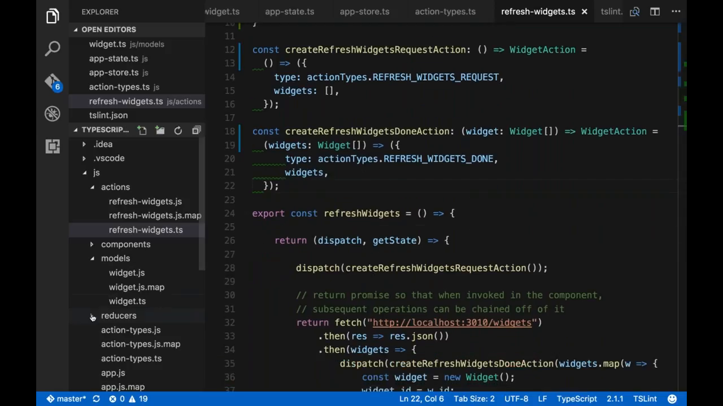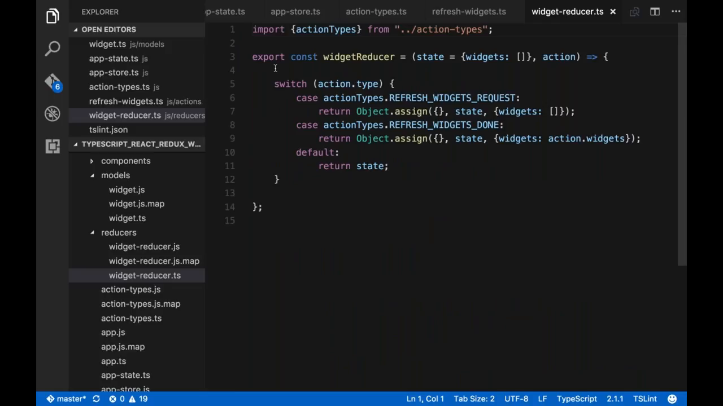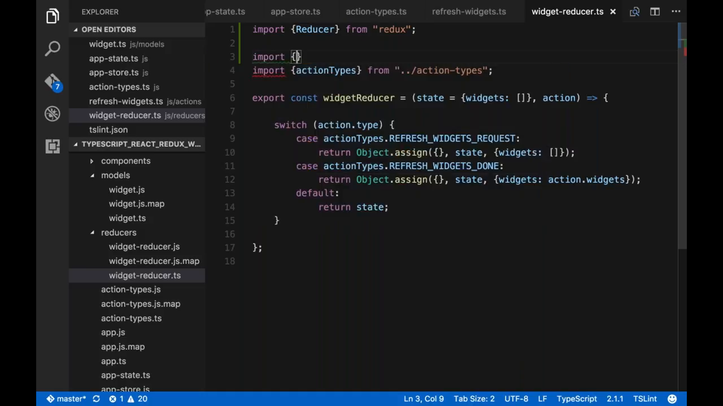So the next thing we're going to move on to is the reducer itself. So we'll come down here to the reducer, and we're going to open up our reducer file, and we're going to make our reducer strongly typed. So we'll come up to here, we're going to say import reducer from Redux, and then our reducer is going to need to know what our application state type is, so we'll have to import that as well. So we'll say import app state from app-state. And then we're going to come into here, and we'll take our reducer, and we'll simply say reducer app state. There we go. So now we have a strongly typed reducer.